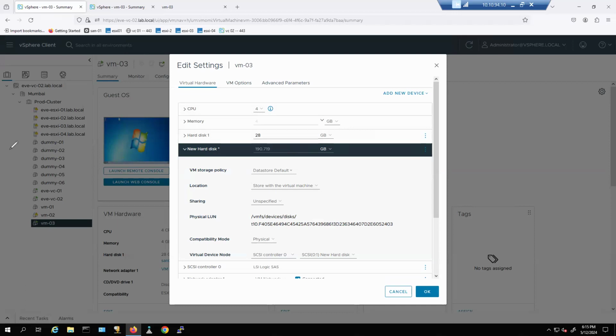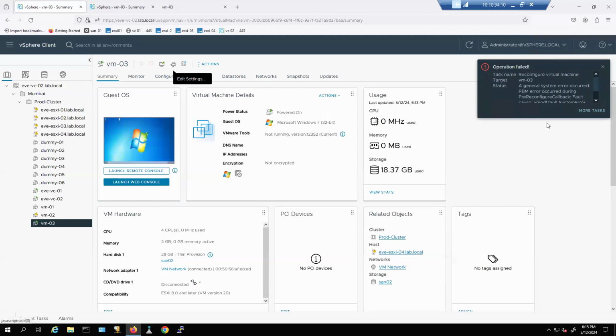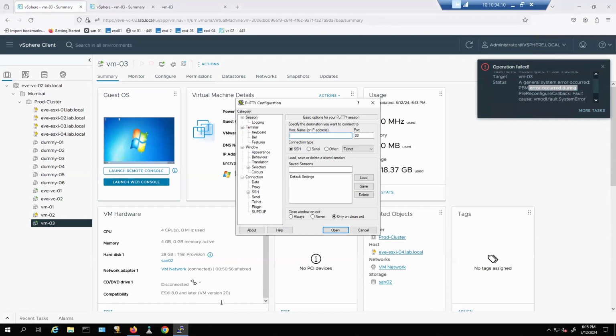Okay. And here is the option that I was talking about from the compatibility point of view. What is the compatibility that you would like to have? So your RDM can be of a physical mode or it can be a virtual mode. Physical means you are not participating in the snapshot. Virtual means that you are participating in the snapshot. This is what it means over here. Okay. You'll hit the physical option over here, hit the OK button, and then it gives me an error for PBM.